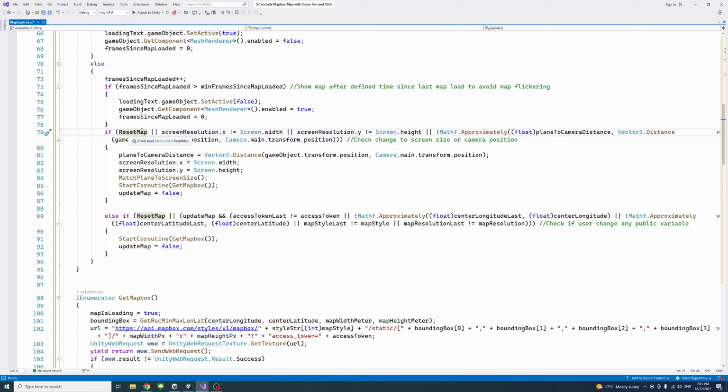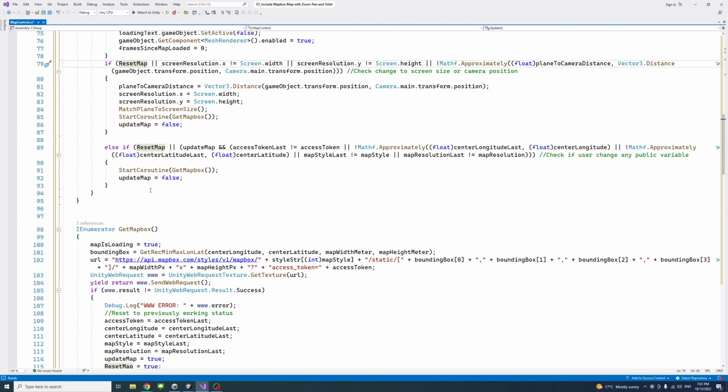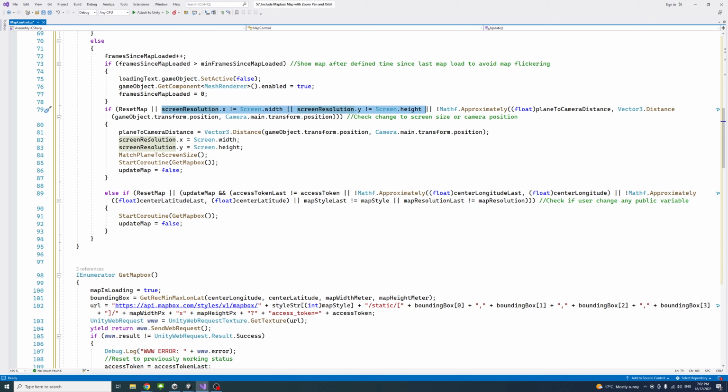That's another variable to trigger resetting the map if something goes wrong in here when the request goes wrong. So if the map reset is on or true, or if the screen resolution, its width and height, changed since last time we recorded that, or if the plane distance to the camera changed, then we will update the plane to camera distance variable and the screen width and height, or resolution. Then we call the match plane to screen size method that we went through, and we start the coroutine again to recall the map because the map needs to be updated, and then we reset the update map to false.